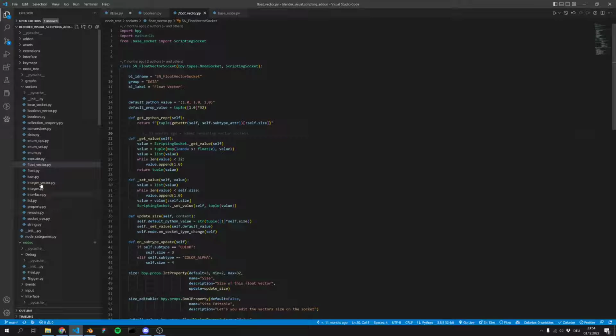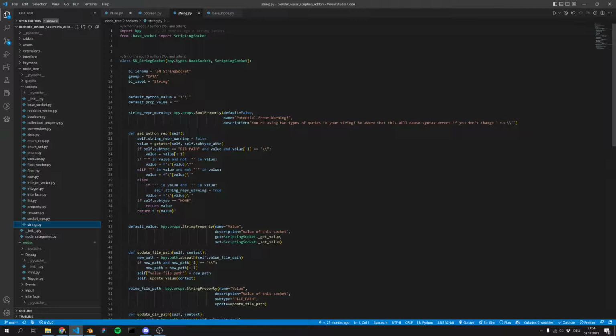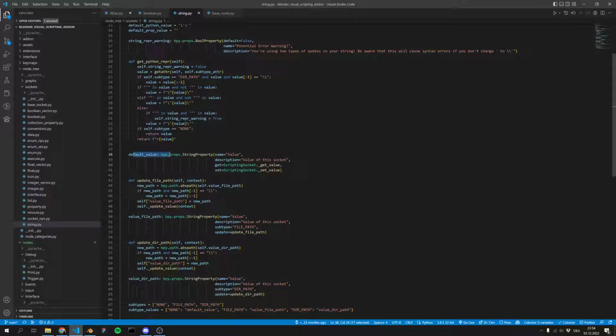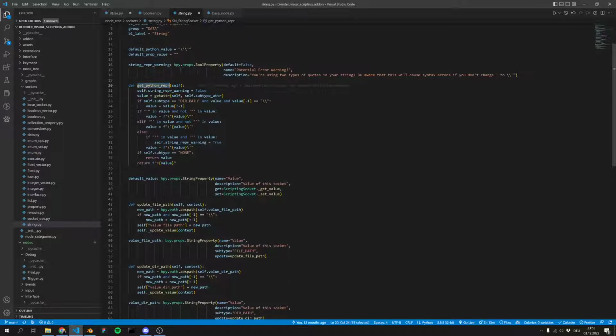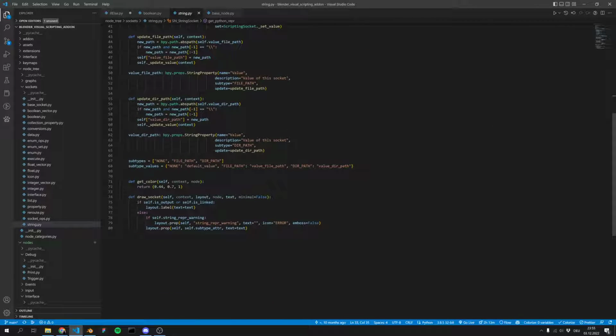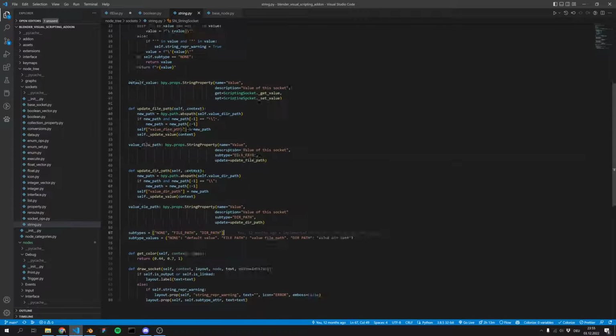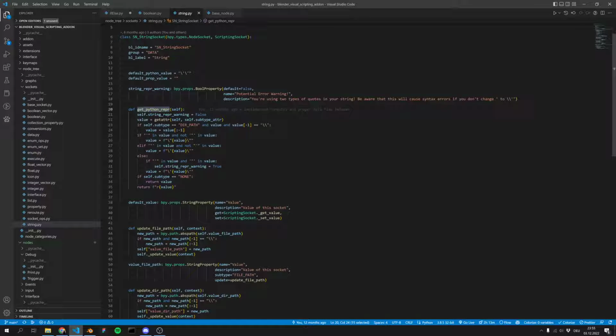Something like string is also interesting, because for the string socket, while you still have a default value where you're getting a string value back, for the Python representation it's a bit more complicated because we have different subtypes for directory paths and file paths and so on. And by the way, this is also something with the subtypes that you can set on the sockets you create, so file path and dir path. But for the Python representation, we're changing stuff like the backslashes in here and so on.